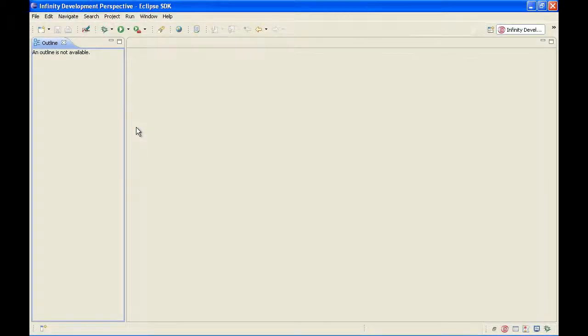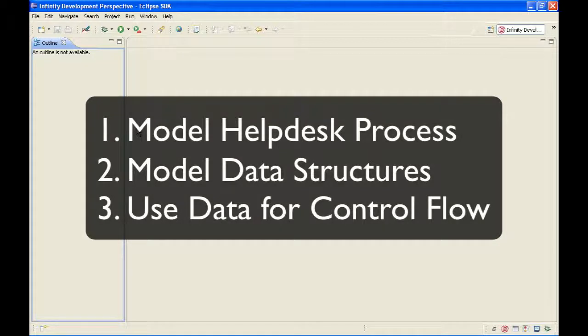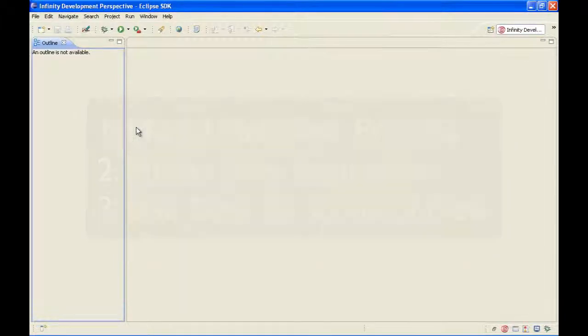Welcome to the Infinity Process Platform tutorial. In this instance of the tutorial, we will model a helpdesk process, define complex data structures, and assign these data structures to influence the control flow of the process.